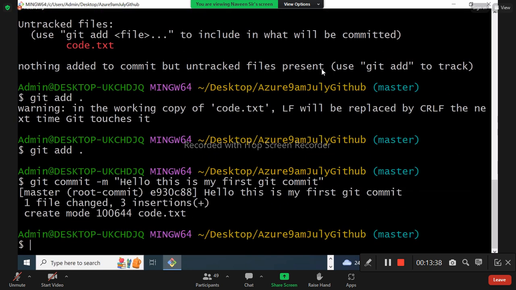Okay. Can you see what the error message is? What is the message you are getting? This is not an error message. This is a success message. Okay. What is that? Have a look. Master root commit. This is your commit ID. Okay. Right now, no, sorry. This is a message ID. Commit ID is here. Okay. Hello, this is my first commit. Git commit. One file changed, 3 insertions.